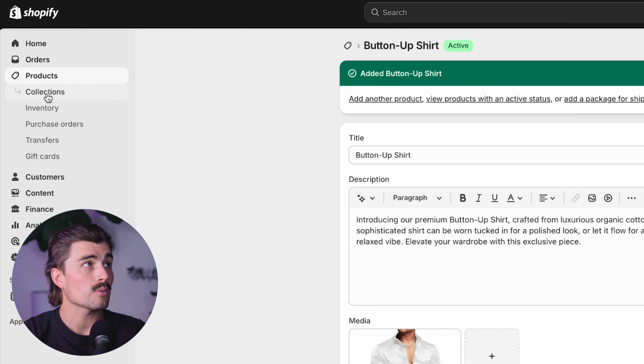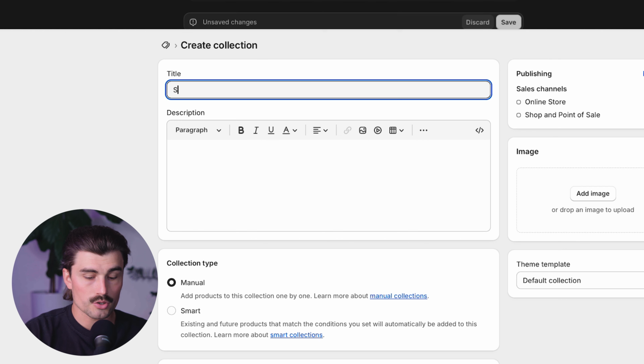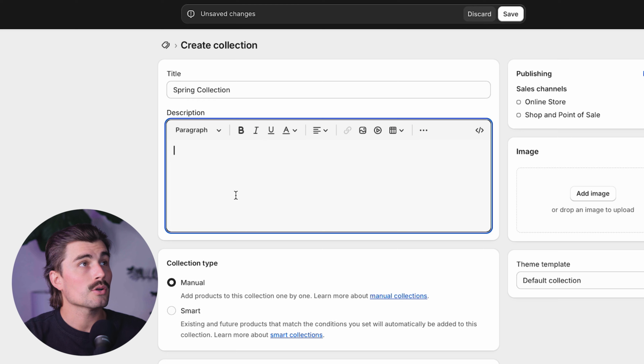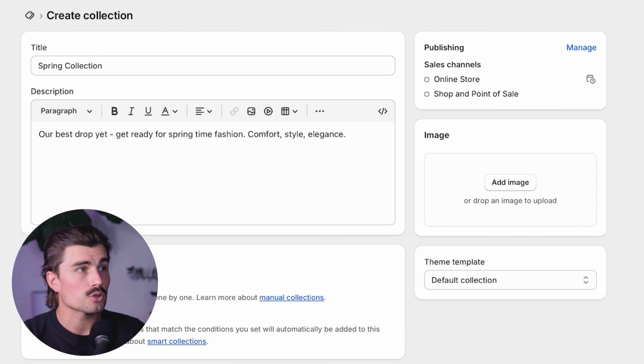So over here on the left-hand side, we have collections. We can click on that, and we'll create a new collection. So maybe we'll call this, like we talked about, our spring collection, and we could write something in here. So then again, this is that collection type. You can just make it manual or smart. So this is where you can create some automatic tags so that anything that falls under specific criteria would go to this collection. You can also add an image as well, but for now, we'll just leave that blank.